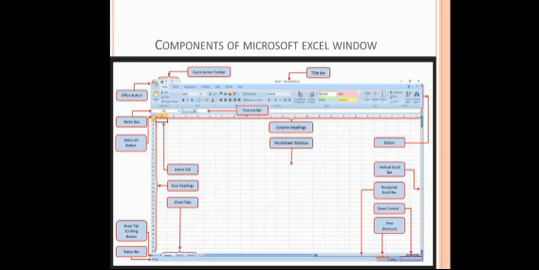Next is your select all button. On that side again there is a button given, that is your select all. It means you can select all the rows or columns of that particular option. Next is your active cell.